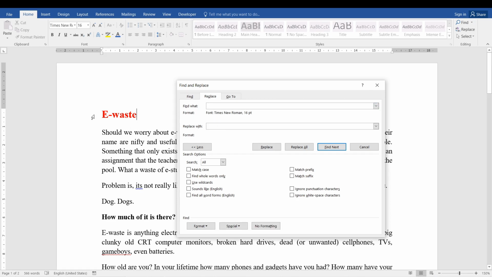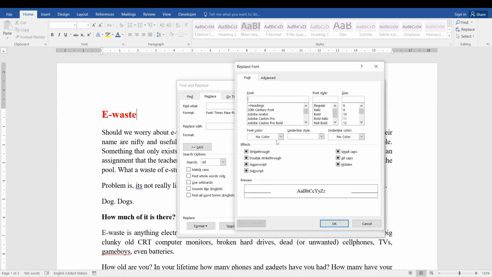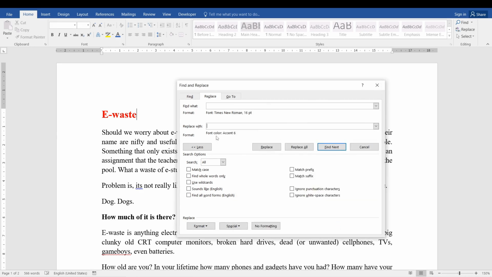Font Times New Roman 16 points. It's going to find all the font that is 16 points and Times New Roman, and we're going to replace it with font that has a color of green. Let's try it. It's going to find font that is Times New Roman and 16 points, and then it has a color of accent 6 green. So replace all, and we made two replacements.